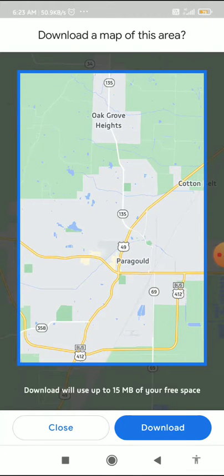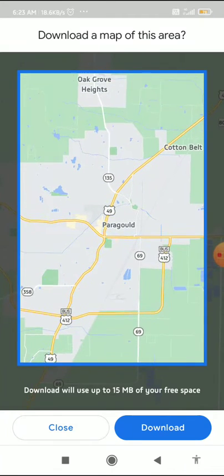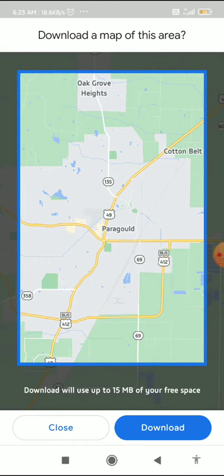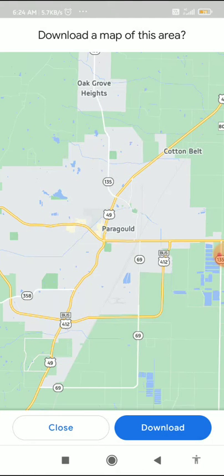So let's see. I zoom in and then select this location, and then you can zoom in to the location that you want, and then you can also choose the area that you want to download. And then after selecting your area, you have to click on the download, and then you have to click on the download now.